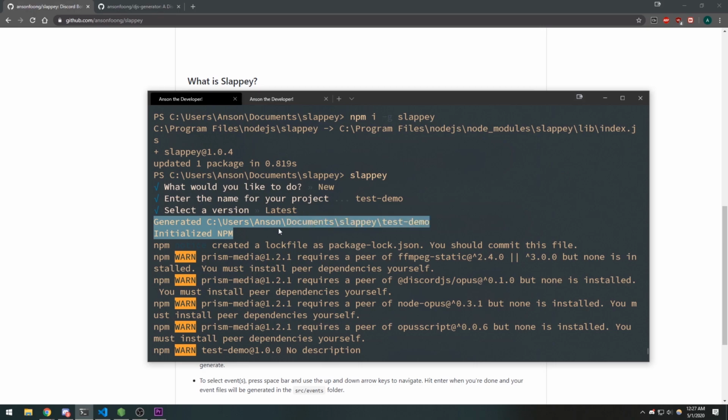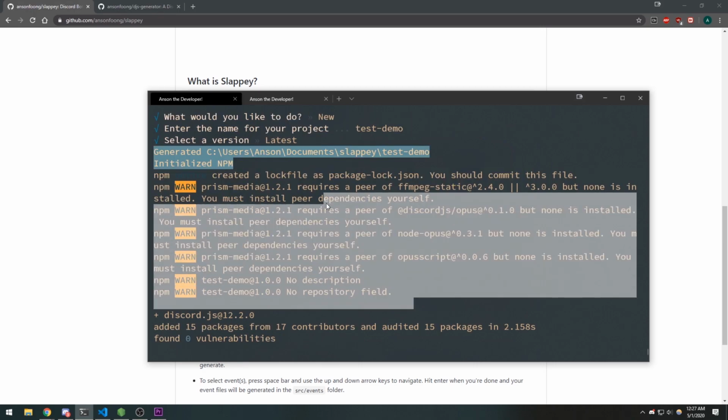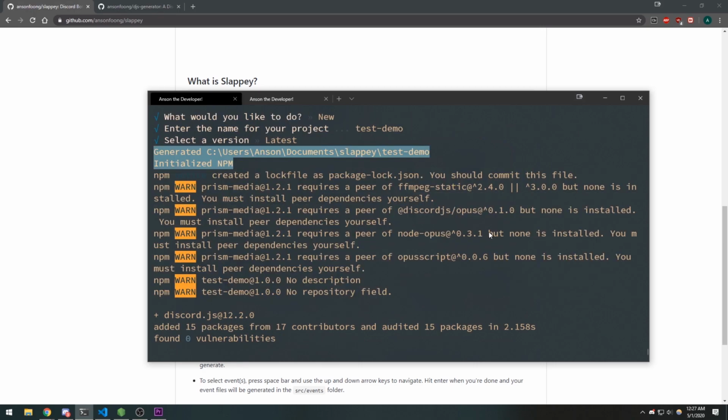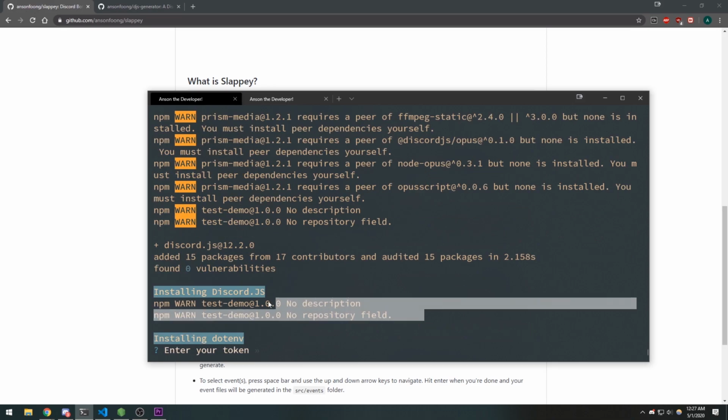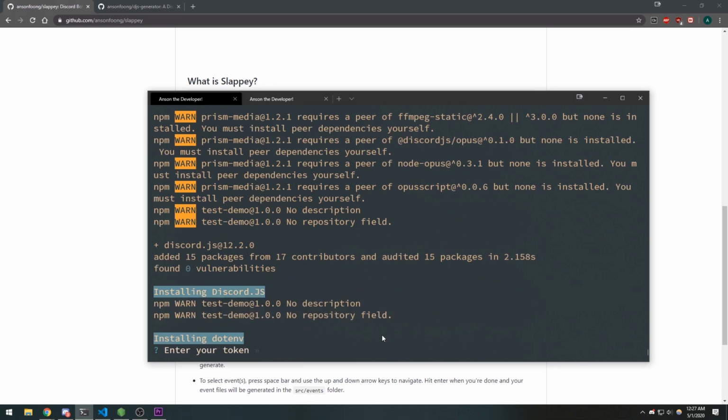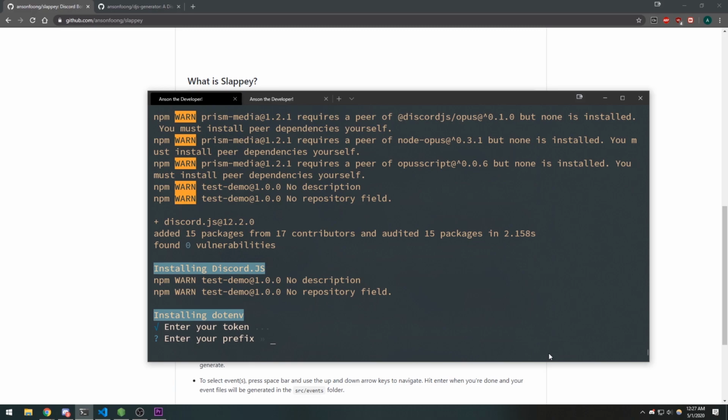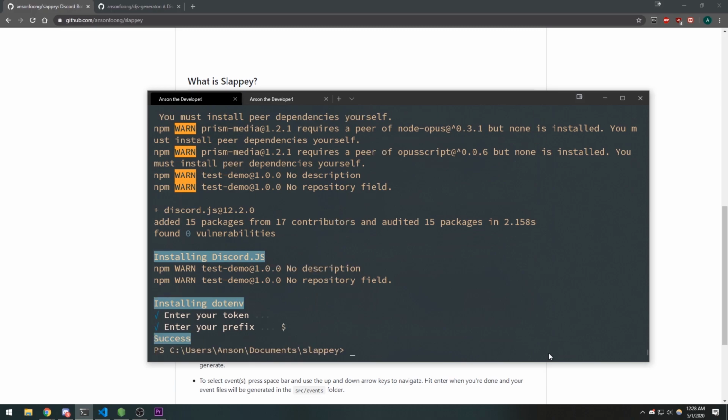It generated this test demo project folder. It downloaded Discord.js, and it also downloaded .env, but I'm not sure why it doesn't say. Oh, wait, right over here. And it now asks us for our token. So we're going to paste our token just like that. And obviously you can't see the token because it's hidden. And then we're going to enter the prefix. Okay. There we go. Success.